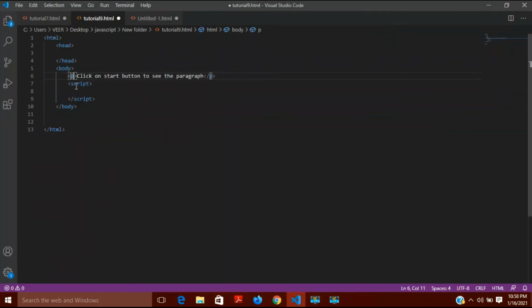When I write my code in JavaScript, I will have to get access to this paragraph from JavaScript, and JavaScript wants its ID to get access to it. That is why I will have to give an ID to it, and I can give it any ID or any name. For example, let's give the name para. Okay, so this I have given.